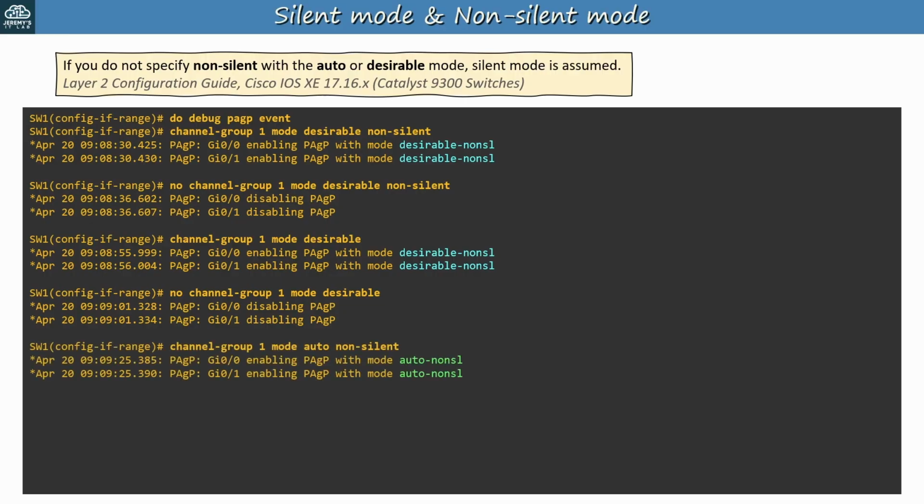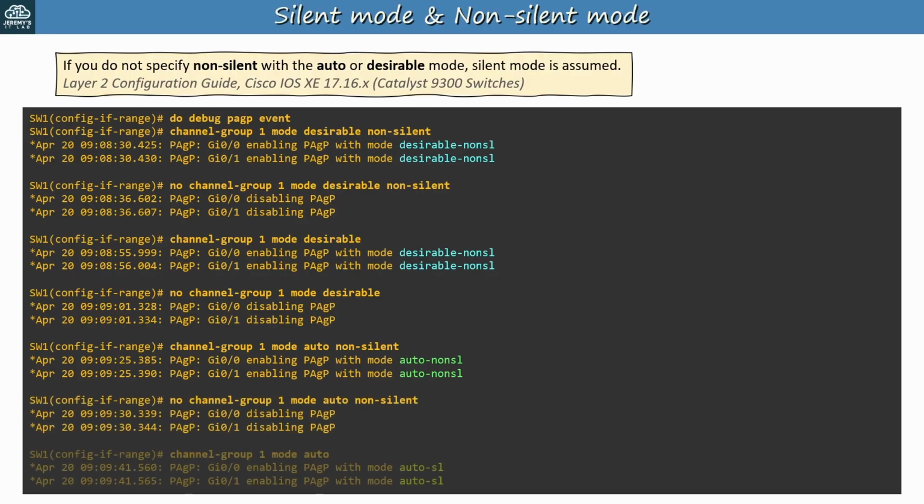I then configured channel group 1 mode auto non-silent, and the debug says auto non-silent mode. Let's remove that command and do one more. Last is channel group 1 mode auto without the non-silent keyword, and the debug says it's enabling auto silent mode.